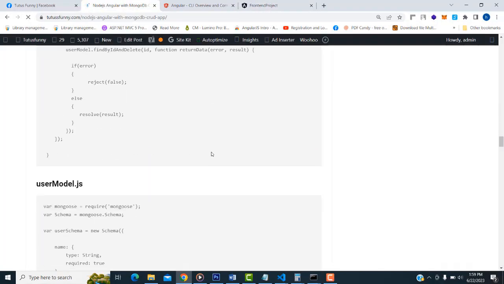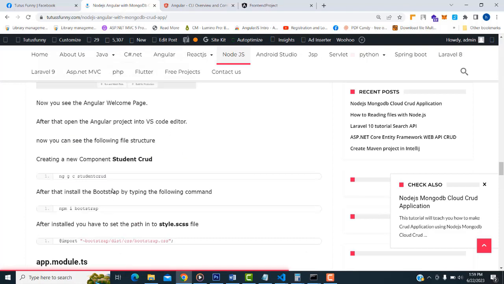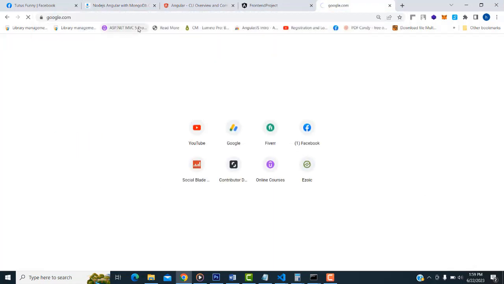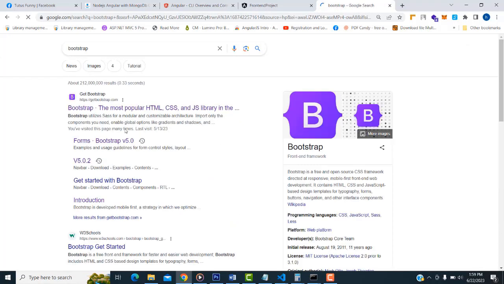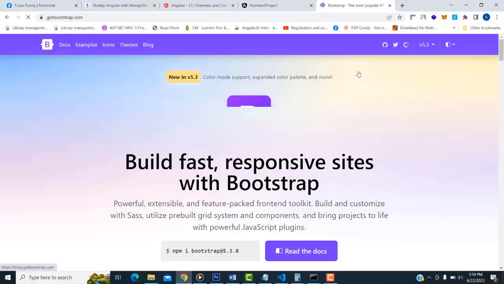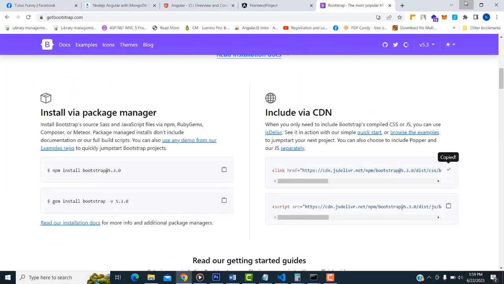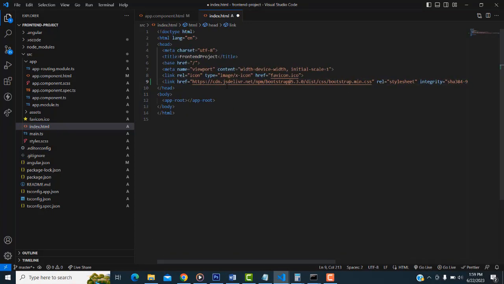I have clearly mentioned this in the blog post. After that, you can install Bootstrap. Otherwise, it's simple: without installing Bootstrap, you can go to the official Bootstrap website. Go here. We can get the Bootstrap style. I need only the Bootstrap CSS. Click on this clipboard. Back to my single page application, index.html. Inside the HTML tag, you have to paste it. Then this is the main page. It will apply the Bootstrap. Save the file, and you have configured the Bootstrap style successfully.